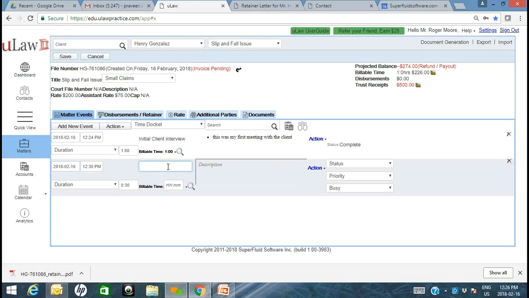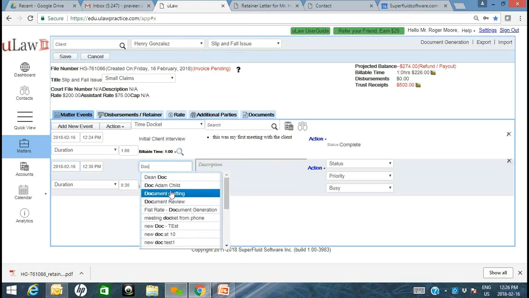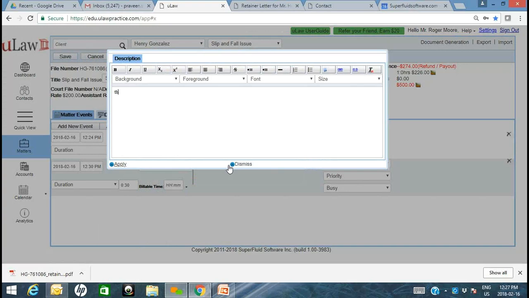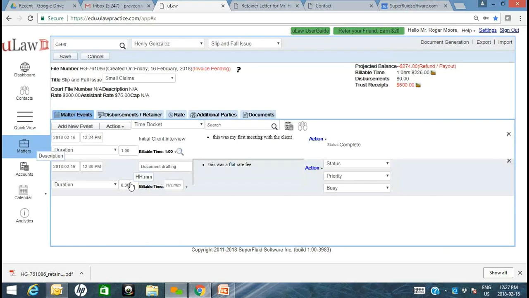So let's say the second one was a document draft. You can say this was a flat rate fee. Notice that you can see where you spent 30 minutes on this. You can now go ahead, use this little down arrow, and toggle this entire docket to be a flat rate docket where you charge a dollar rate instead of the time. Okay, so let's go ahead and save that.